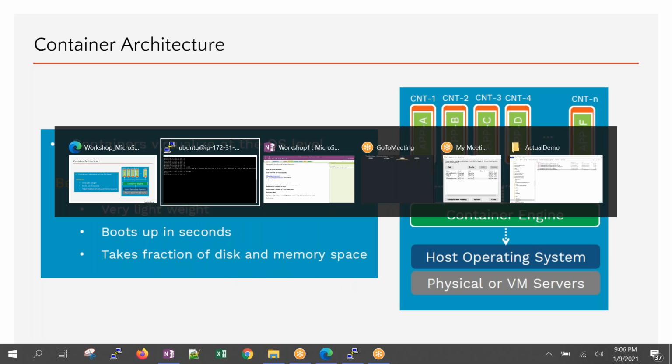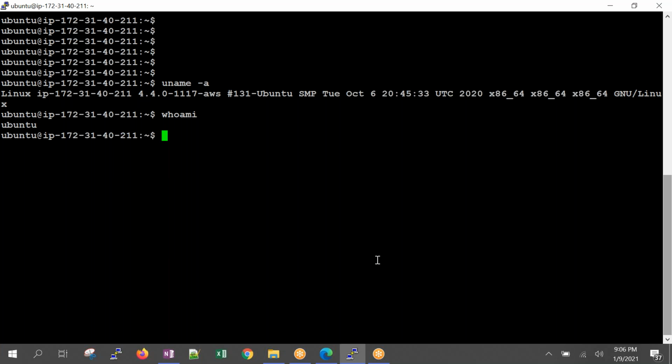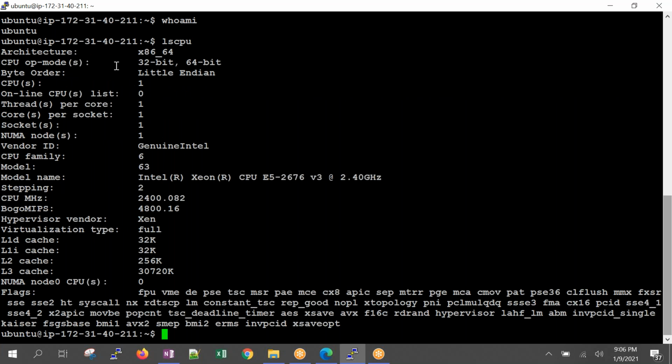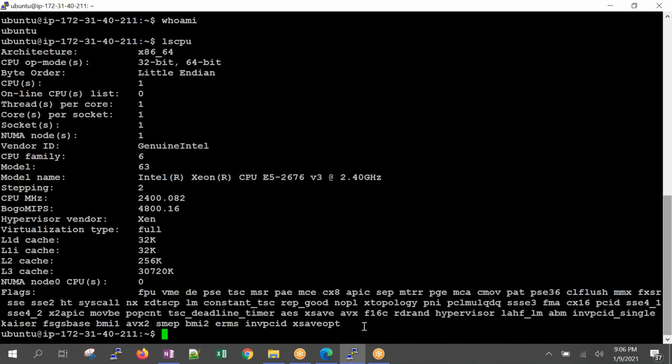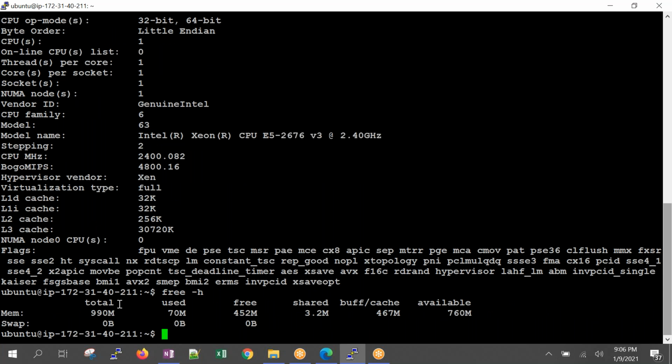And just to remind you, this VM has just one CPU. You can see that I have just one CPU and I have just 1 GB of RAM I'm using. That's the list. You can get it in the AWS console.